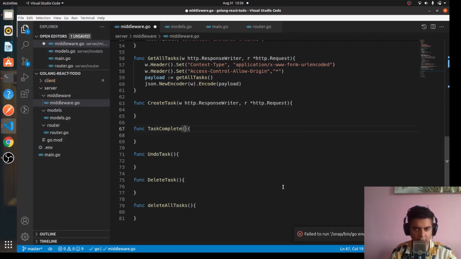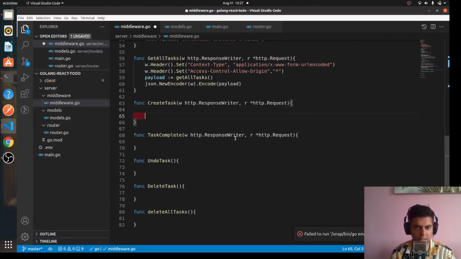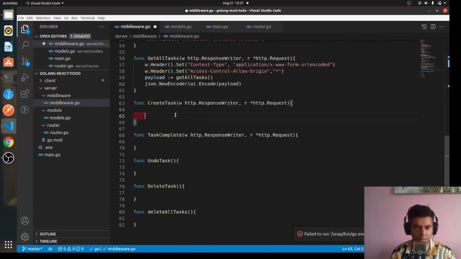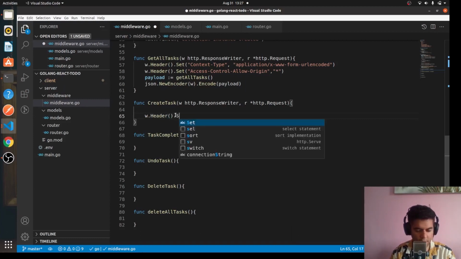For the task complete functions, we'll have to accept w and r, where w is of type http.ResponseWriter and r is http.Request. Sorry. So for create task, what we'll do is we'll say w.Header().Set.